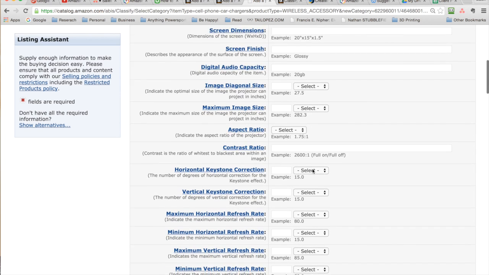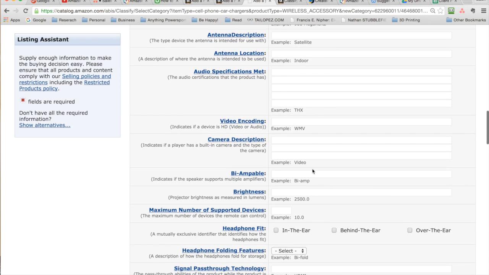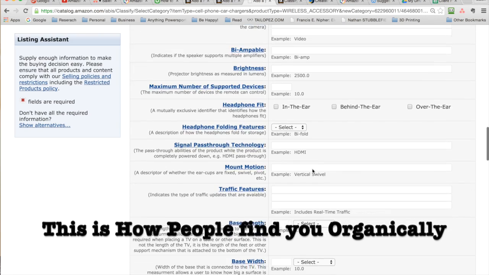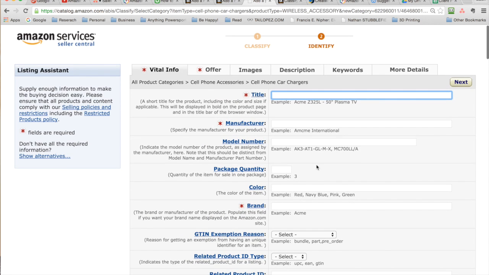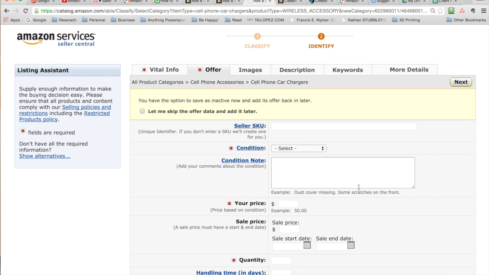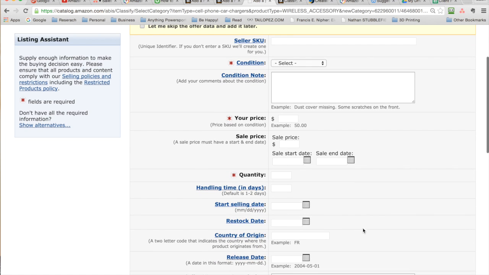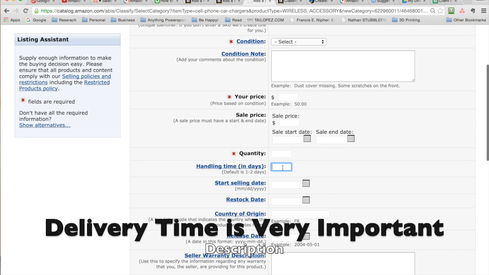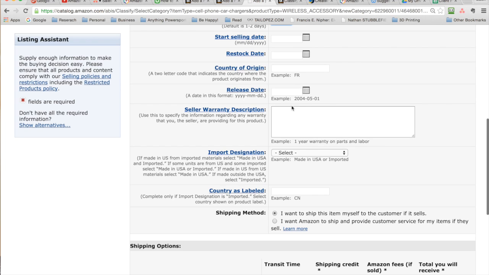Not everything is required, but the more information, the better, because you're giving your potential customer more relevant information to make a buying decision. So all of these are not necessary depending, but the more the better. Condition, your price, whether you're having a sale, you can set the start date and end date. The quantity, handling time, this is important. The lower the better because people want it sooner. Set the selling date, any warranty or descriptions.